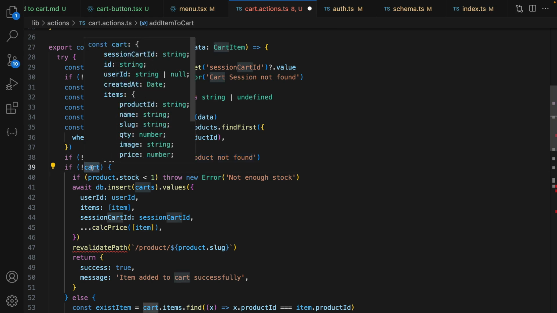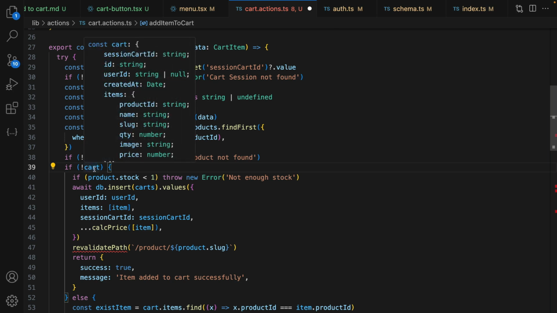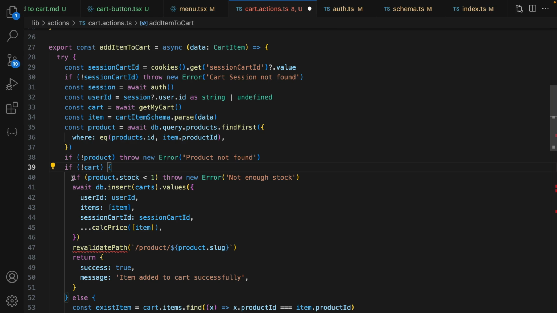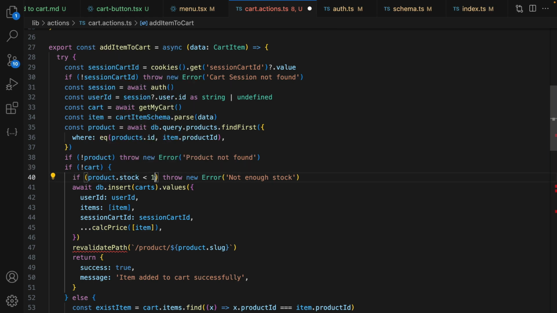If we do not have a cart, so here is the first time that we are going to create the cart. Here is the first product that we're going to add to the cart. Here I just check product.stock. If we do not have this product in stock, raise an error.